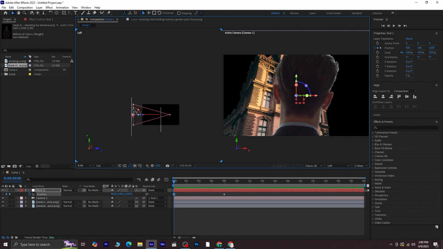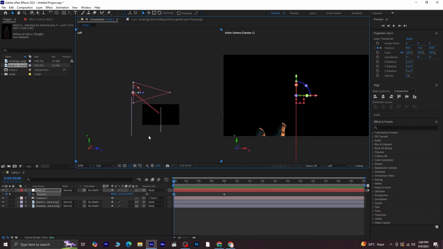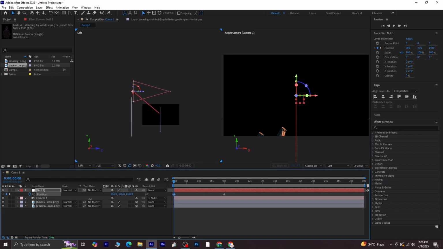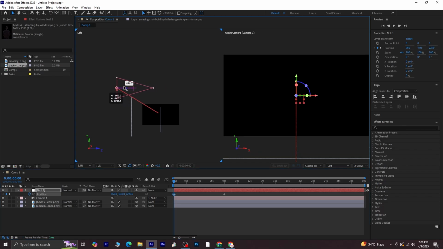Also, adjust the Y position slightly to raise the camera's view upward. You can do this manually in two ways, either by dragging the arrows in the preview window or by changing the numeric values in the timeline. I'll do both to show you that either method works. Adjust the Z position a little more to pull the camera back and tweak the Y position so it starts from a higher angle.